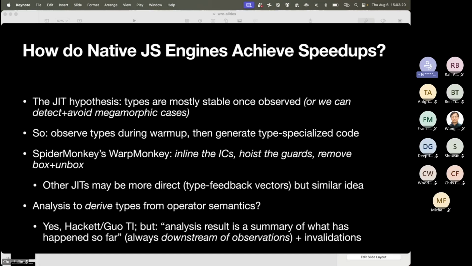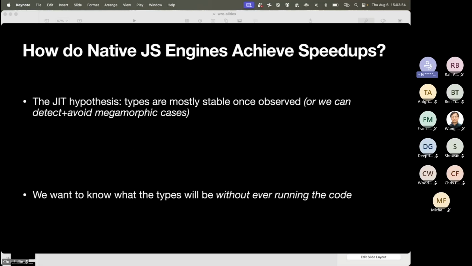runtime, right? So Hackett and Guo had this paper in TLDI 2012 that did the type inference system that used to be in SpiderMonkey and has since been deleted once WarpMonkey was put in. And the idea is that they had an analysis result that's a summary of what has happened so far, right? So it still fundamentally relies on the JIT hypothesis: I get to observe and warm up based on it, and then I do a bunch of analysis and find the downstream implications and then specialize code based on that and have tripwires that invalidate code if that assumption breaks, right? So it doesn't say anything about the future, it only talks about the past. And so that's kind of what's there.